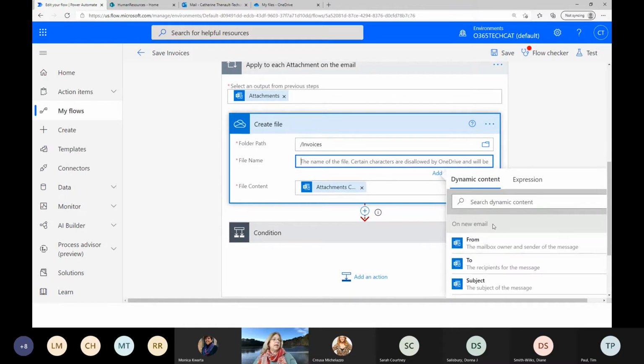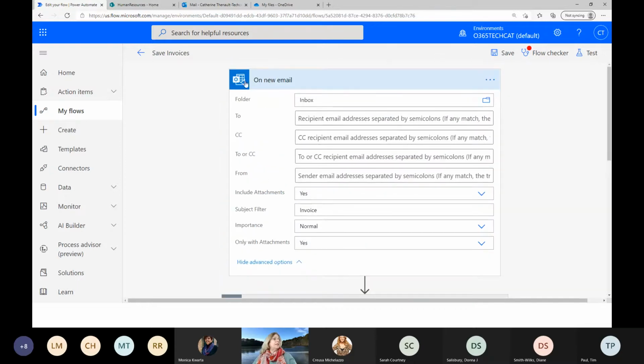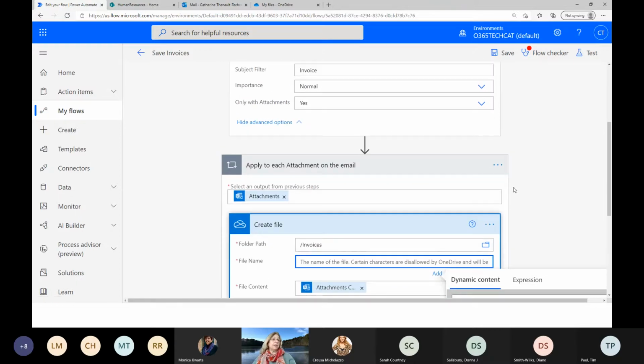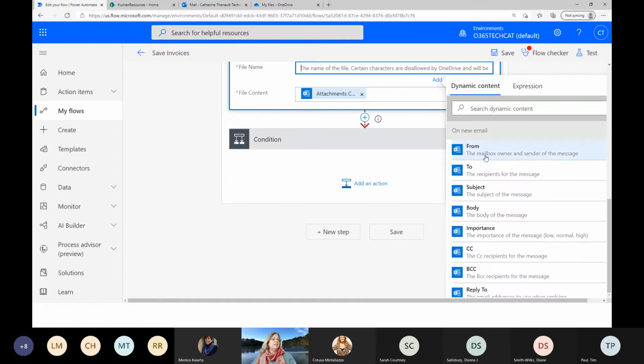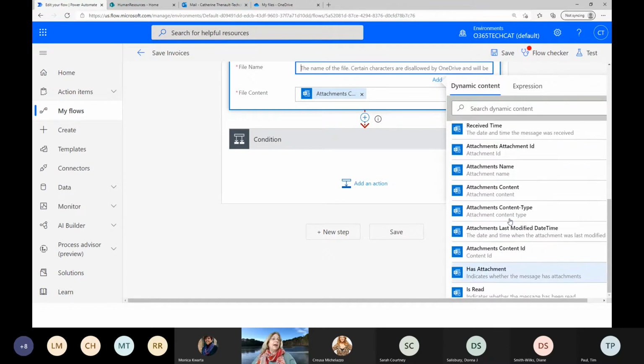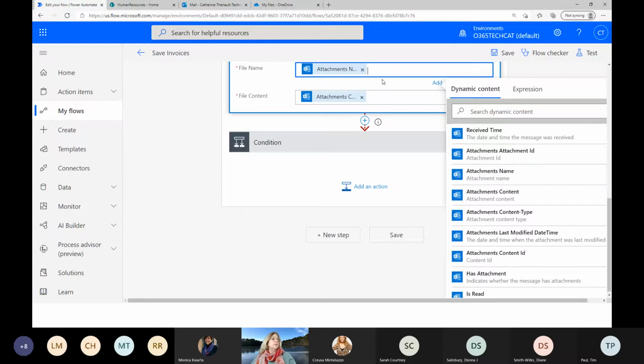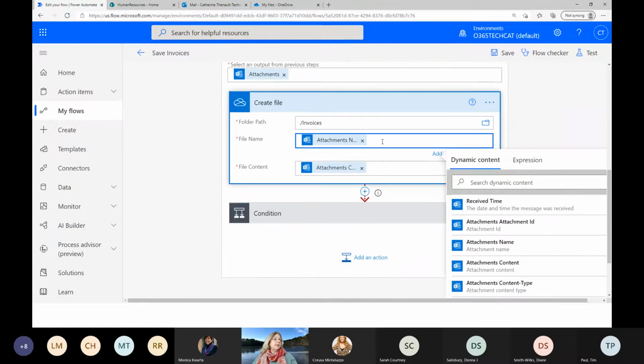Here we can see this gray bar that says "On new email" corresponds to information that comes out of this action, or this trigger actually. And this is all the fields that we can leverage out of that action. So this was pre-populated with the attachment's name. So we can say, oh, that's great, but we can also customize it if we want.